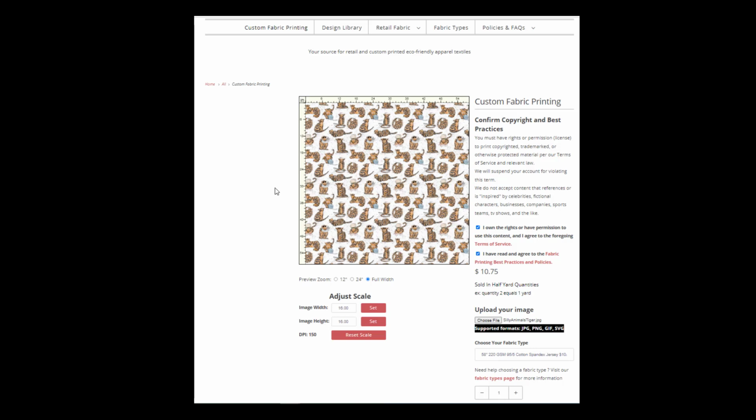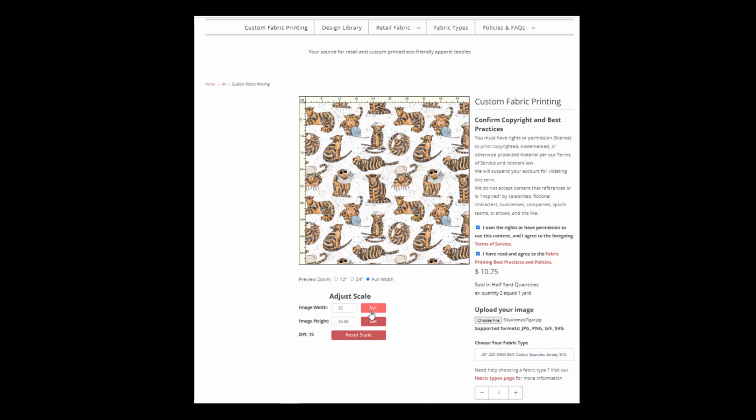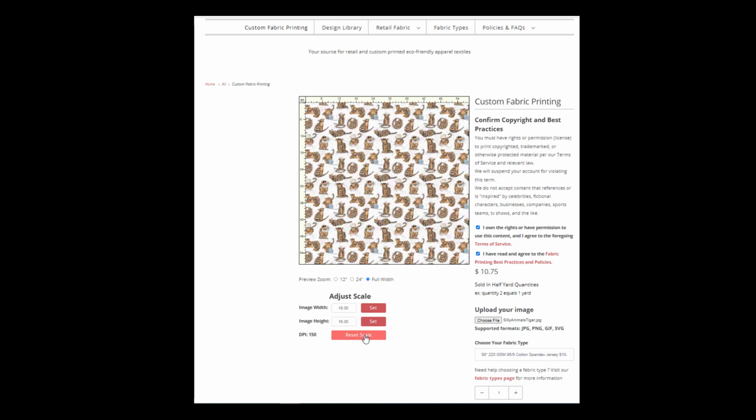Now let's say that we want bigger tigers. Well, we can come down here to the scale and we can double this number and just see what that gets us. When you hit set, it's going to make the change and it's not going to let you stretch it out funny. So it's going to keep that aspect ratio that we've got. And so now in a yard of fabric, because we've doubled the size, we're only getting about 5.5 tigers on a yard of fabric. Let's go back, reset the scale to the original.